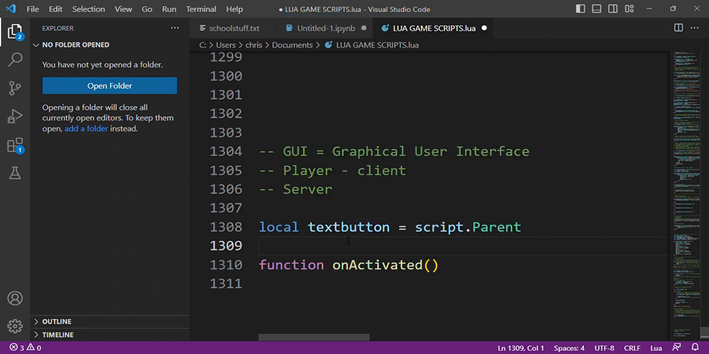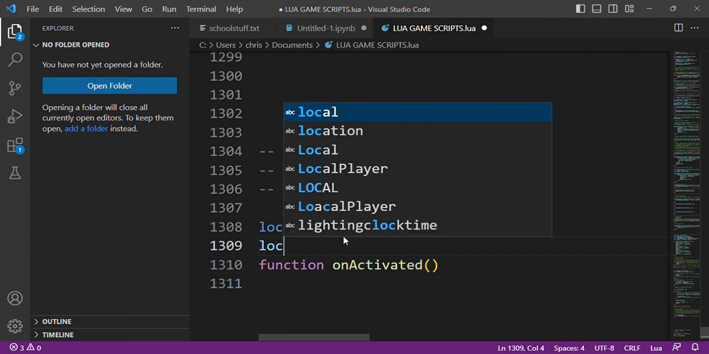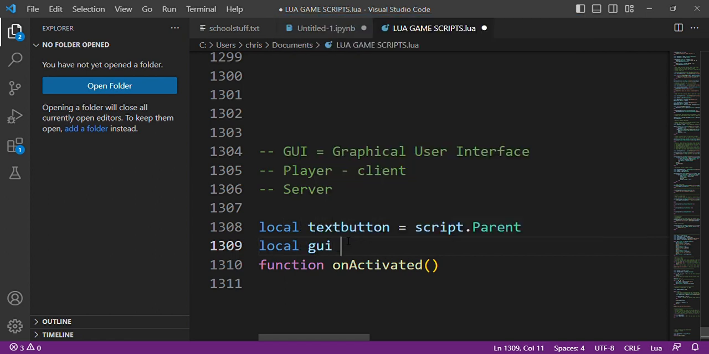So you don't need to define a GUI, like local GUI equals text button or whatever. You don't need to do that. I just want you to do this for now. So now this will be a function, and a function is fired when a certain thing happens. It has to be fired only by a certain thing, and I'll explain that further in depth.